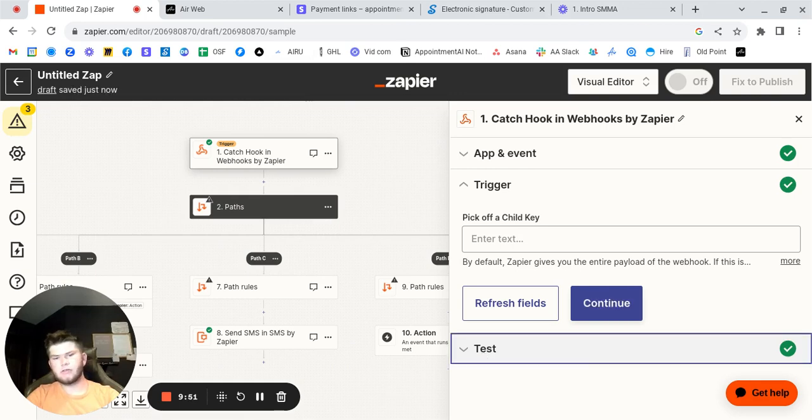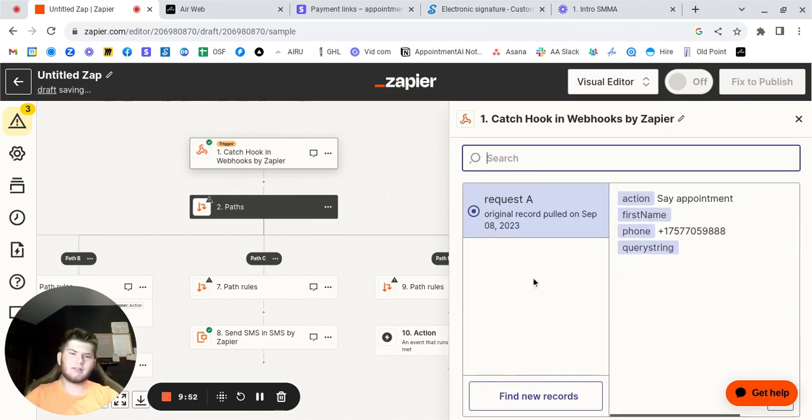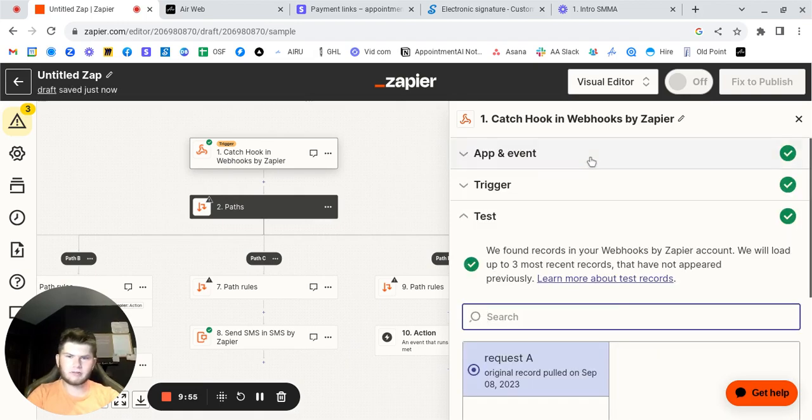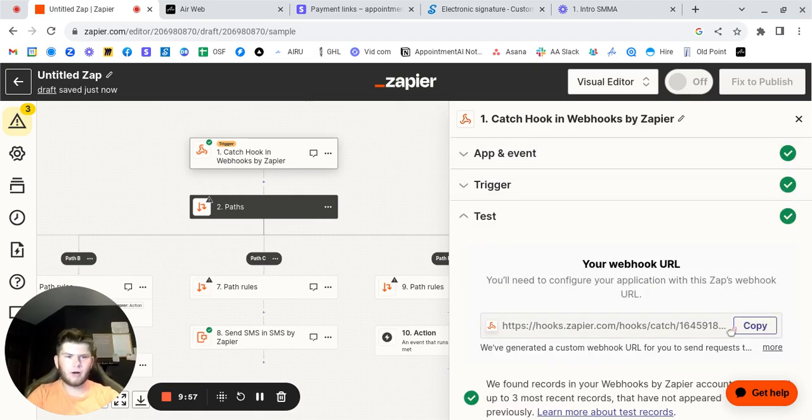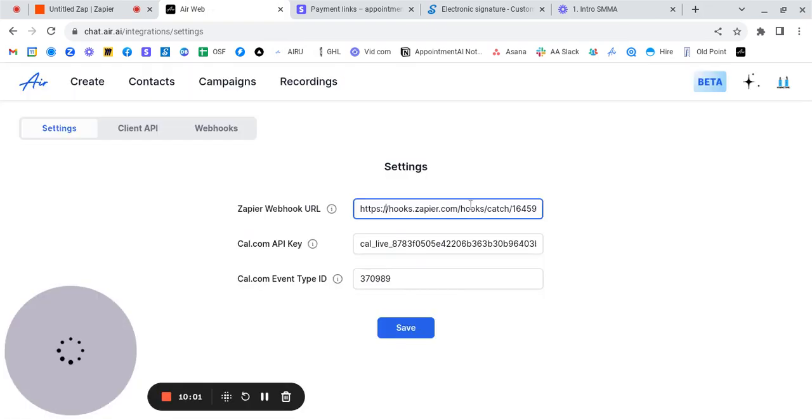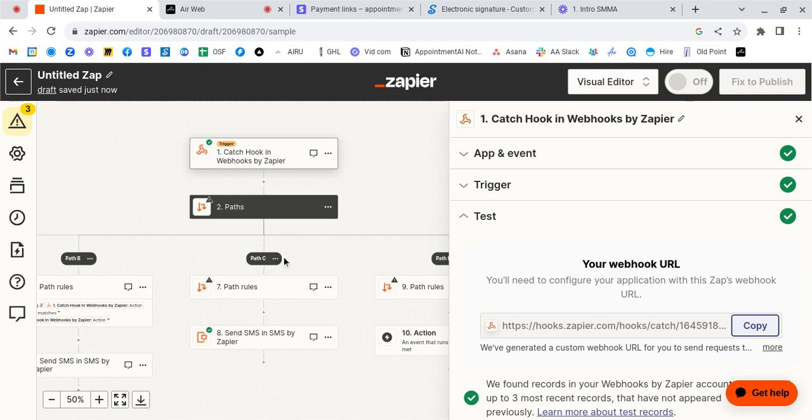Test. So this will just give me the link, and if you haven't done this, of course you would want to do this. Should be up here somewhere. All right, awesome. Copy that. And then we'll just go back in the AIR. I'll just paste it in here. Save. Boom.